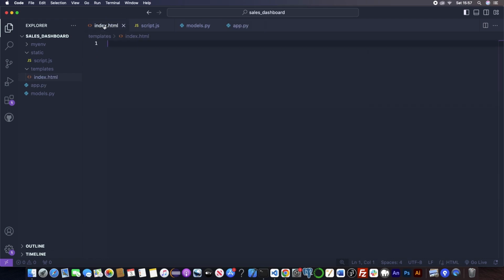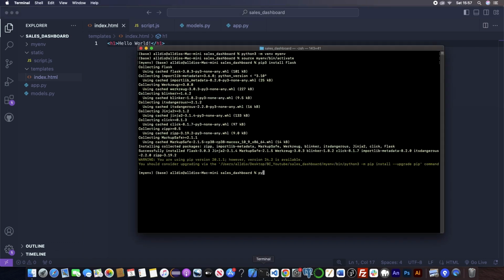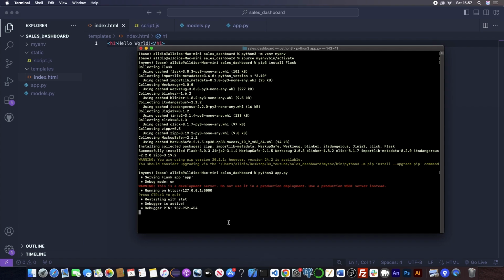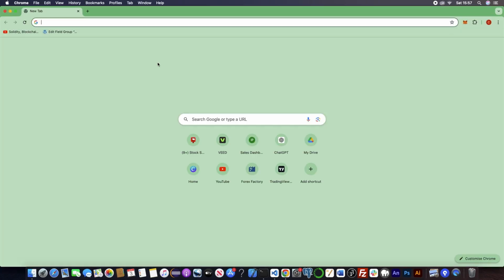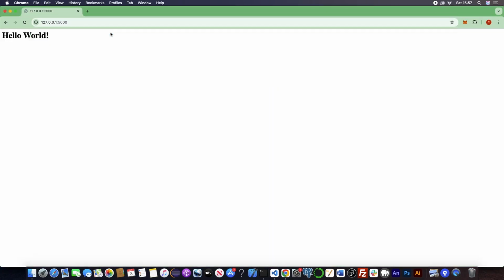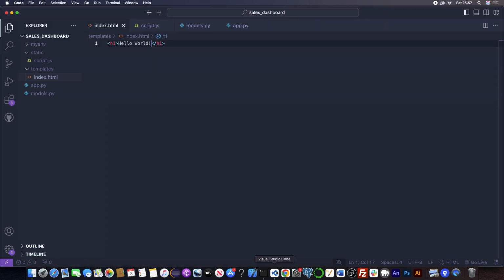And now inside our index.html, if we just create a heading 1 tag, we'll just say hello world. And then if we come back over to here and we say python3 app.py, we now have a development server up and running. So if we take this and then open Google Chrome, we have our development server running and our hello world printed out.